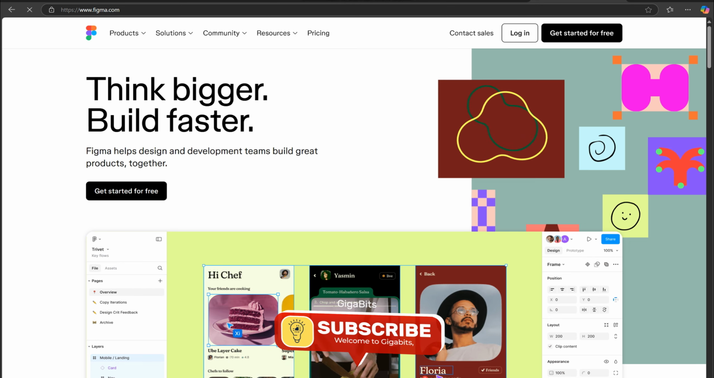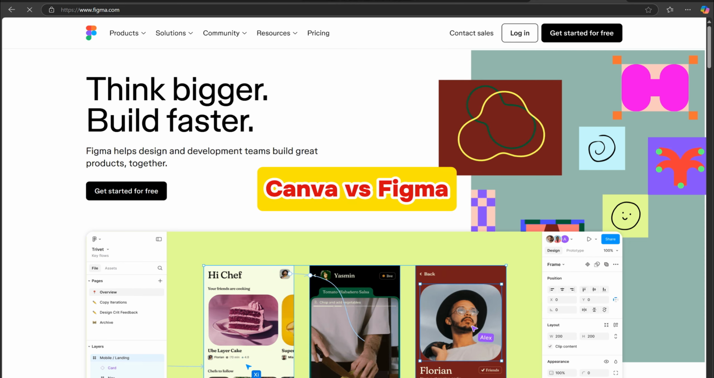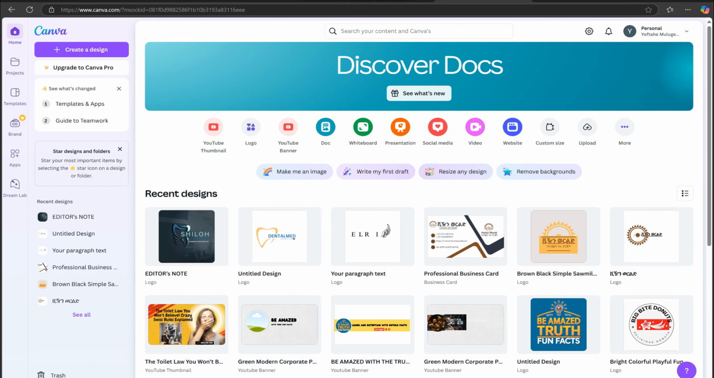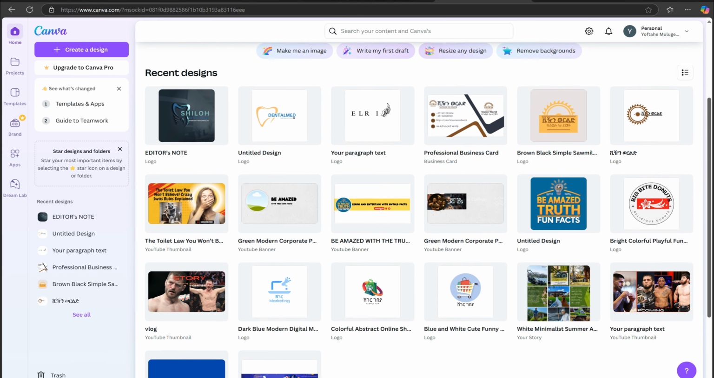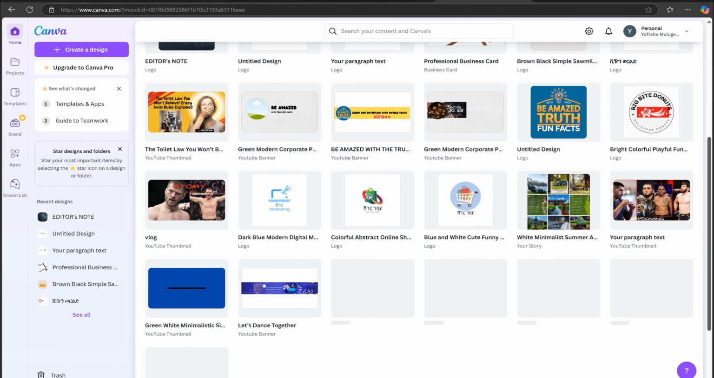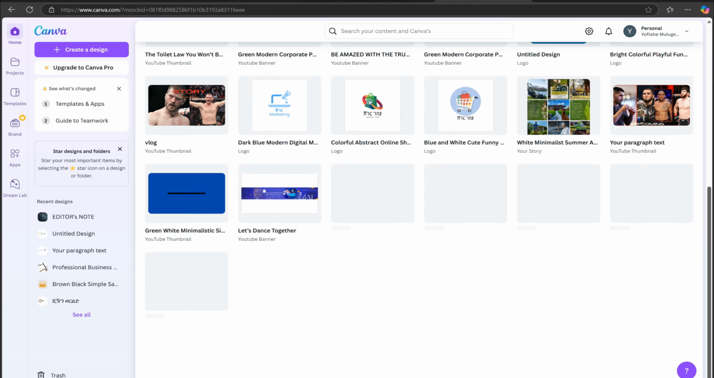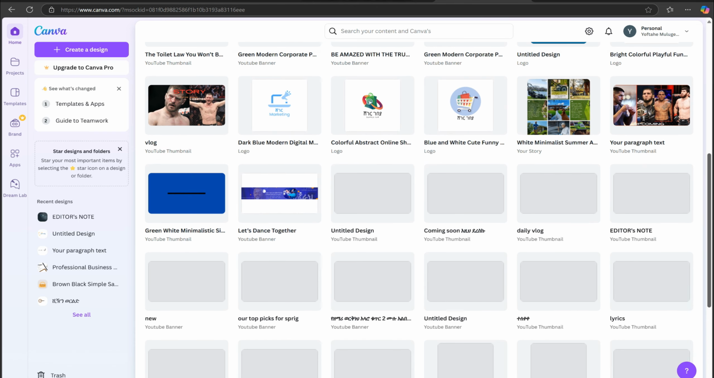Today we're going to compare Canva versus Figma. Now, Canva's target audience is non-designers, marketers, educators, and even small business owners. You're going to use this to create social media graphics, presentations, posters, and other marketing materials. It focuses on ease of creation, basically a drag and drop interface that's easy to use even for a child.